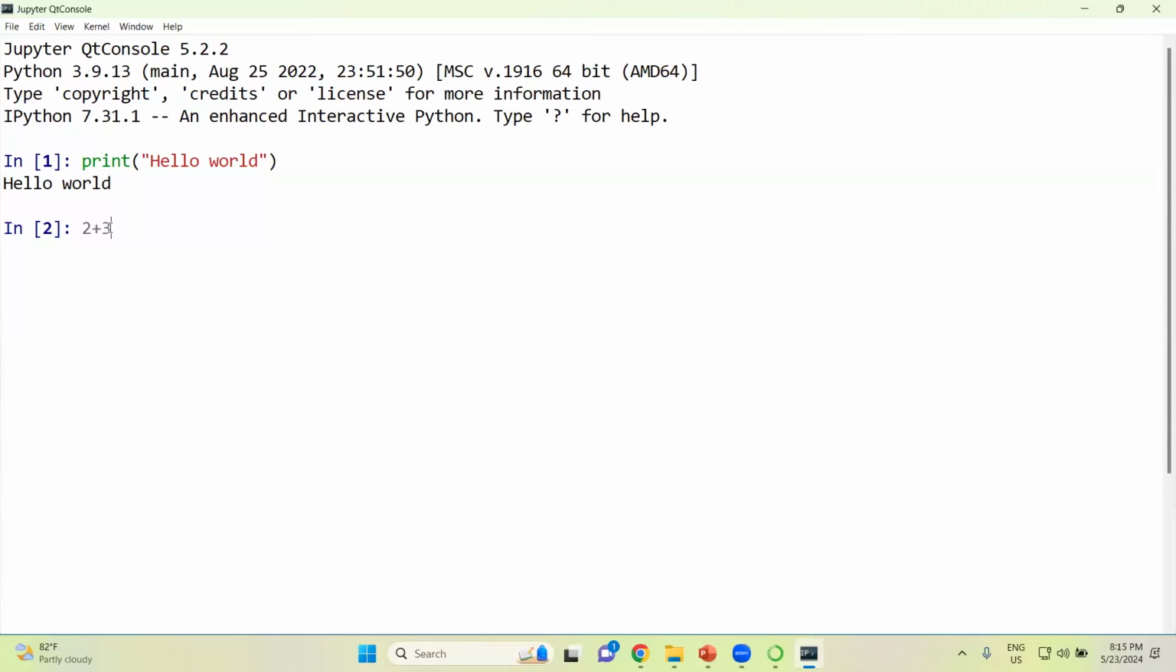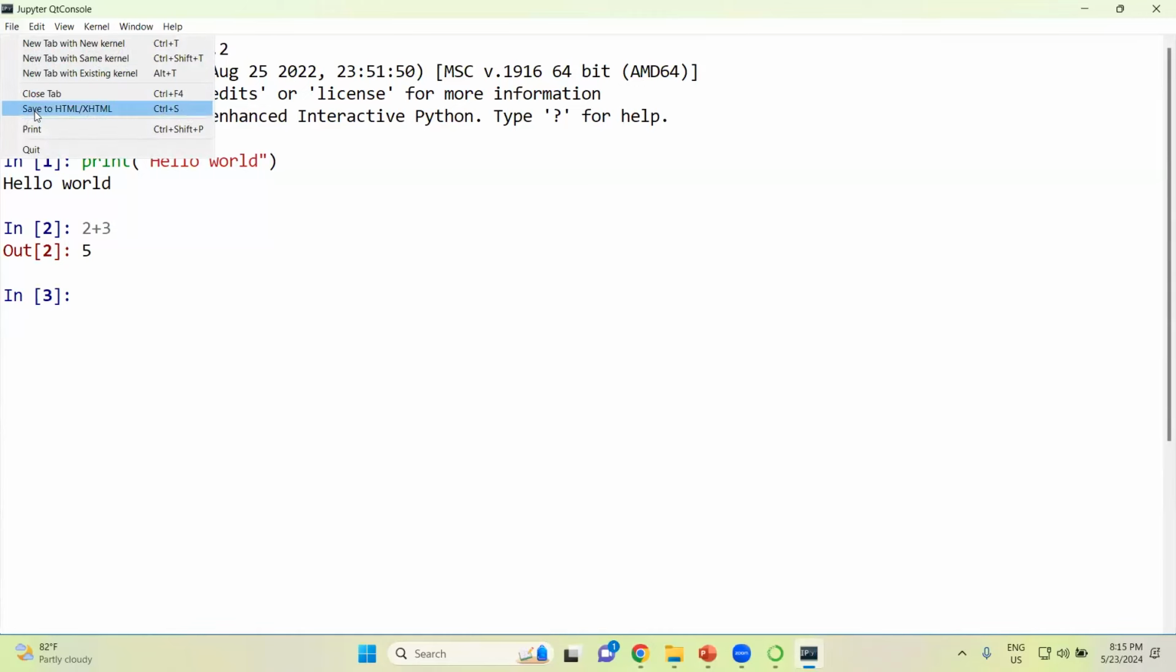For example, 2 plus 3, 5. But where do you save all my code? Let's say you have written two commands. The first command we have written is print hello world. Then I executed 2 plus 3. How do you save? Go to the file, save to HTML or XHTML. You cannot save it as code. This is one of the drawbacks of the Qt console.